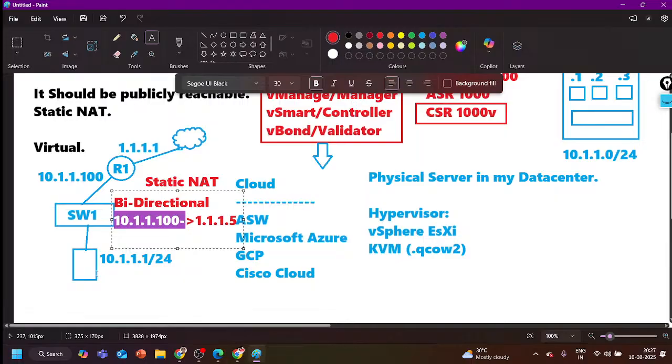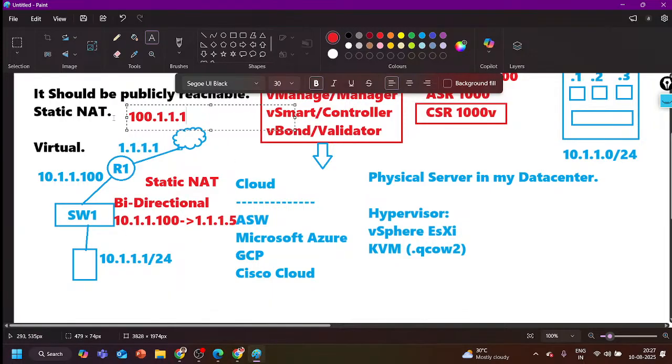The server will generate a reply. Again, router 1 is going to convert private into public. For example, there is one user on the internet whose IP address is 100.1.1.1. Now they want to access your internal server. So the user is going to send traffic to your public IP address, with source IP 100.1.1.1, the internet user's IP address, and the destination will be what? The public IP address of your server, 1.1.1.5.